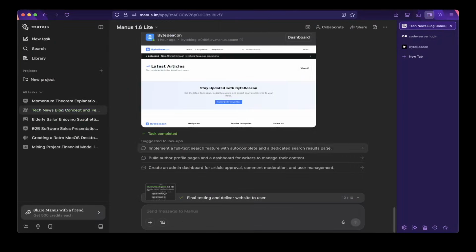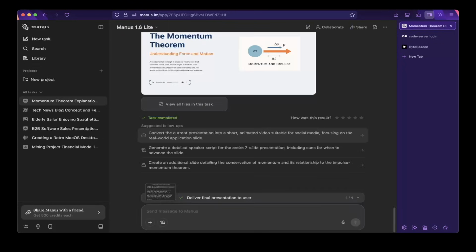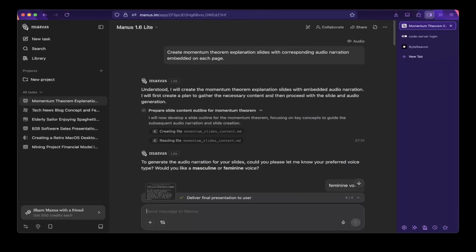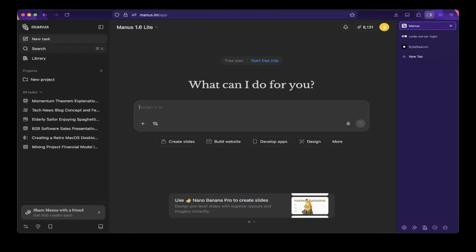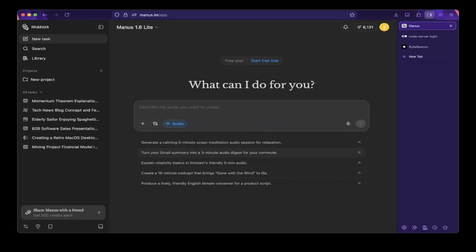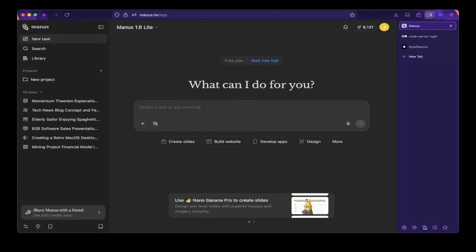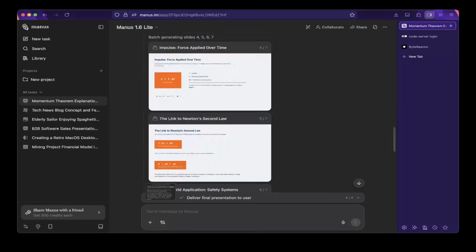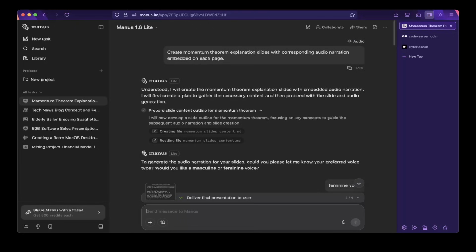And we also tested a very cool feature, audio generation. Not just audio, they actually created audio with slides. This is super cool. If you go to project, new task, and say I want to create the audio, they created some samples for you. These samples are random, so every time you click on it, we generated different samples. Let's check it out. If you go to the sample that we generated here, it is a create momentum Ethereum explanation slides with corresponding audio narration embedded on each page. So this is slides with audio.